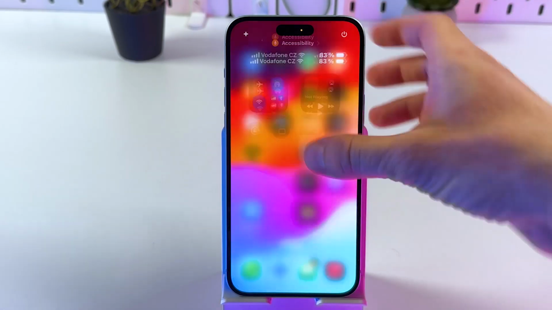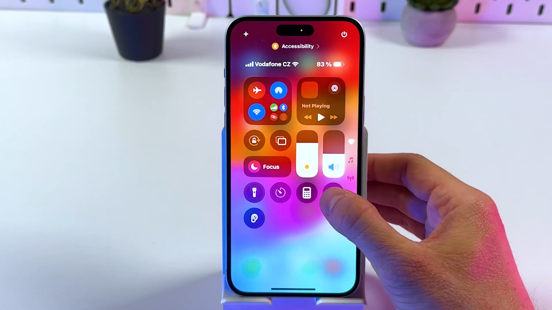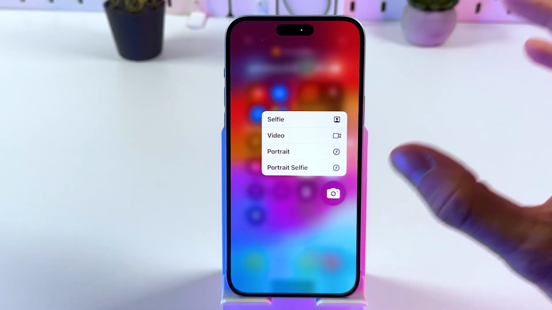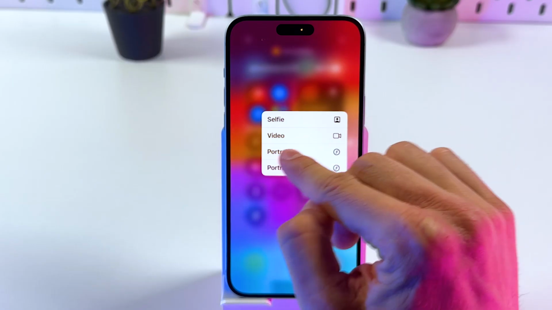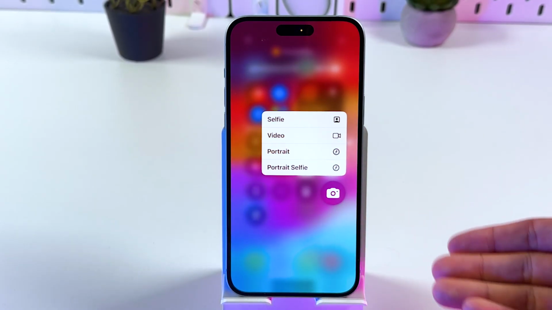If you swipe down from the top right corner of your screen and hold your finger on this photo icon, you may be able to choose between selfie, video, portrait, or portrait selfie. This may be your photo shortcut.